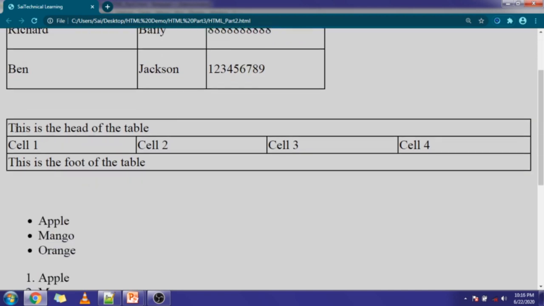Similarly, with the help of t head, t body and t foot, we have created one table which has 100% width. So here with the help of t head, we have created the head of the table, and we have used a column span of 4. So here we can say that 1, 2, 3 and 4, all these 4 columns will be merged over here.